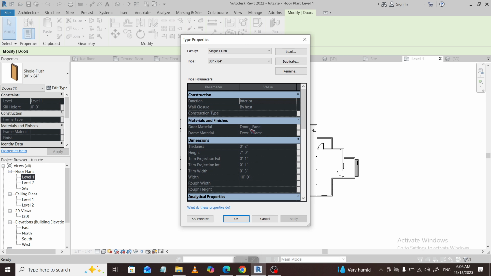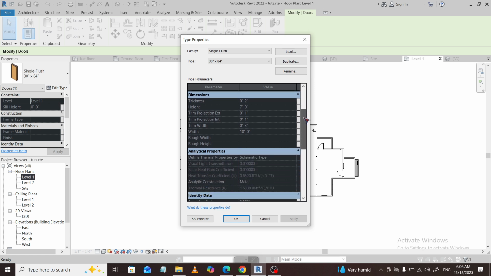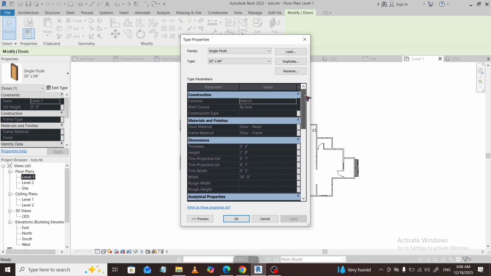Open the Type selector and choose the type you need. If you're switching a door from 900mm to 1000mm, simply pick the 1000mm type from the list. The model will update instantly, adjusting the element to the new size while maintaining its placement and orientation. This is a clean and reliable way to keep consistency across your project because you're not changing the family itself, just the type assigned to that instance.